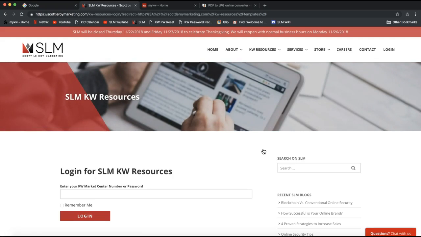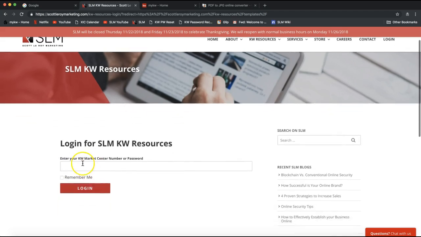Now this login for our website is purely just your Market Center number. So luckily it's not another password that you have to remember. It's just your Market Center number. If you're not sure what your Market Center number is, let me show you quickly how you would find that information.